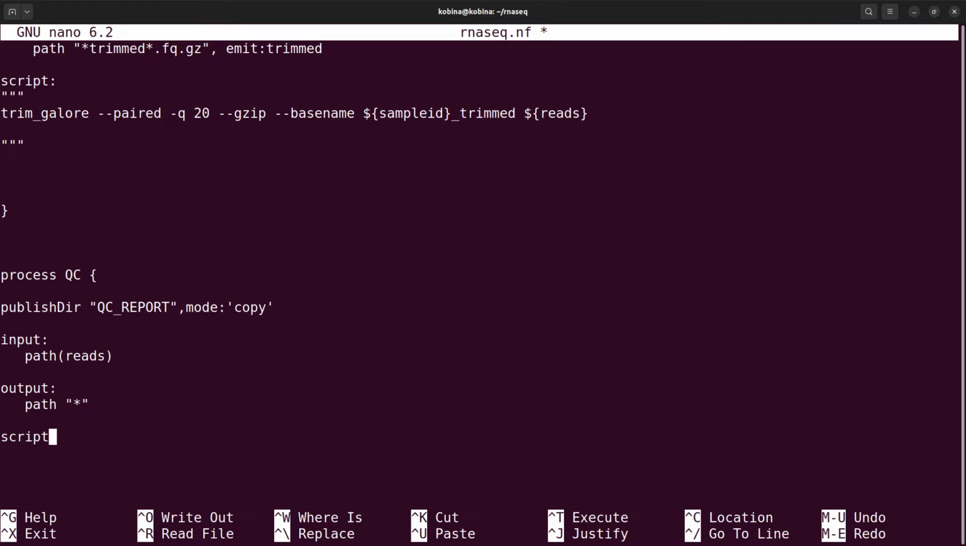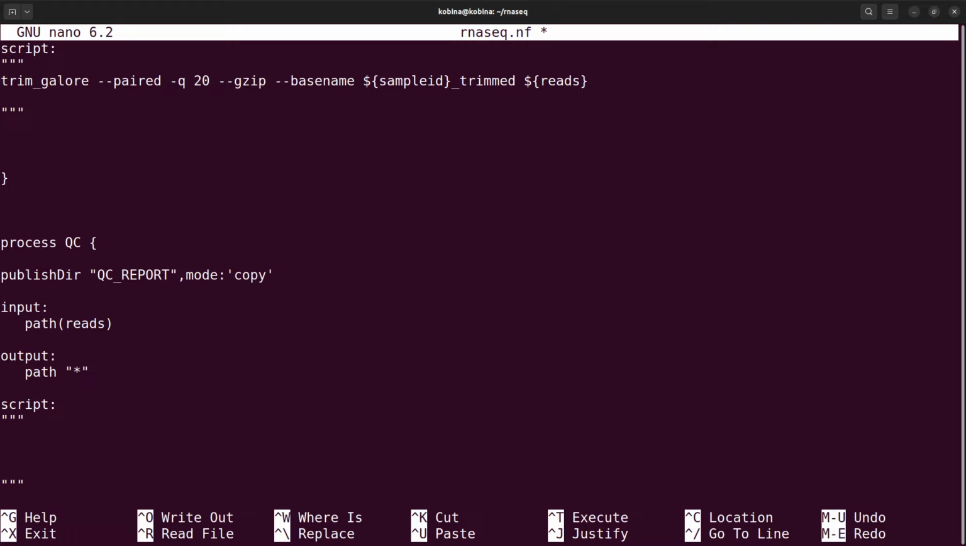And then in the script, triple double quotes, and in the quotes, we will now add our command. So here we are going to run fastqc and we will run multiqc. So I'll say fastqc dollar curly bracket reads. Then I'll run multiqc and I'll say star fastqc star. All right, we need this because multiqc will aggregate the report for us, so we need this as well.